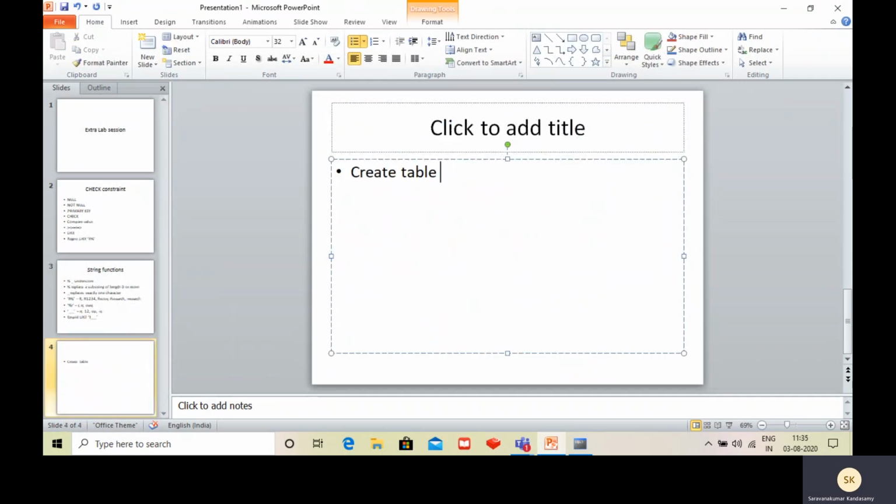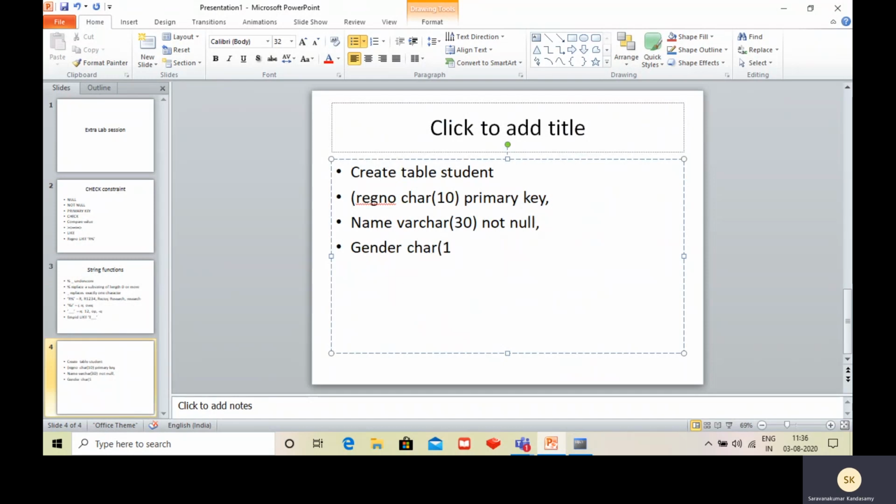Create table student. Then I create register number. Register number is character of 10 with the primary key, and name varchar of 30. It's a not null attribute, and I would say that gender with character of 1, and it is not null, right? And a contact number, it's a number of 10, not null.